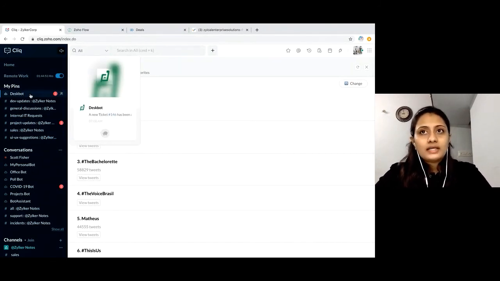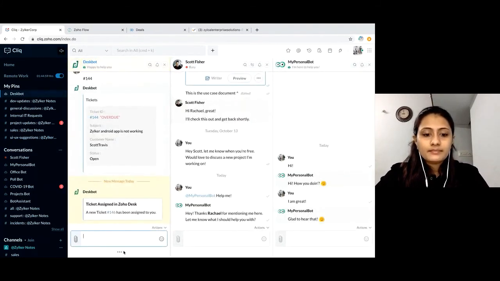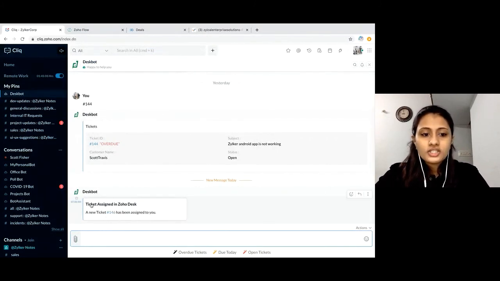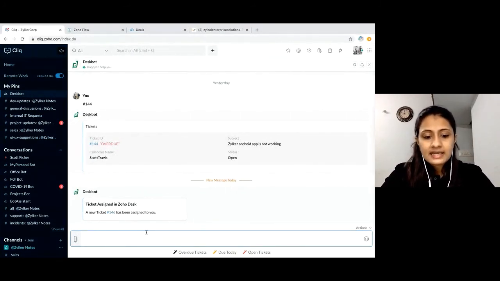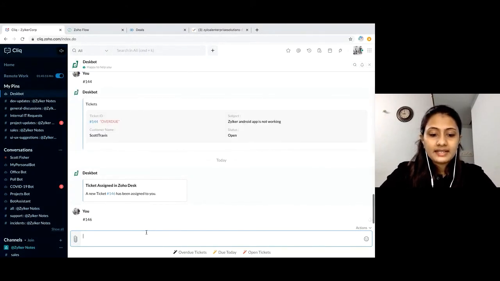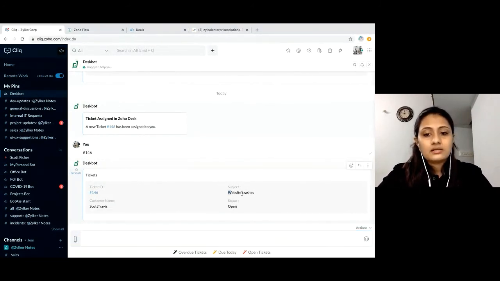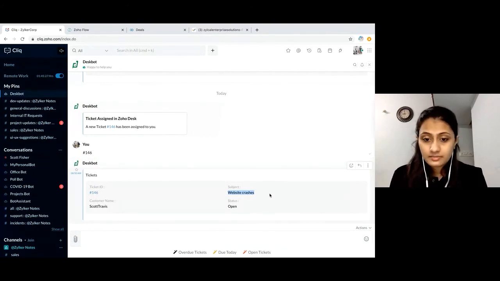The Desk Bot, as you know, is powered by Zoho Desk. So the Zoho Desk Bot will pull up information and bring me information whenever there's a ticket that has been assigned to me. So the bot just notified me about a new ticket that has been assigned to me. Say I want to get more information about this ticket, I can just ask the bot to pull that information for me. So the bot gives me details about who the customer is, what the status of the ticket is, and what the actual issue is that the customer is facing.